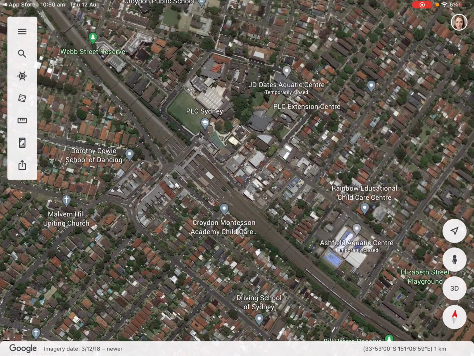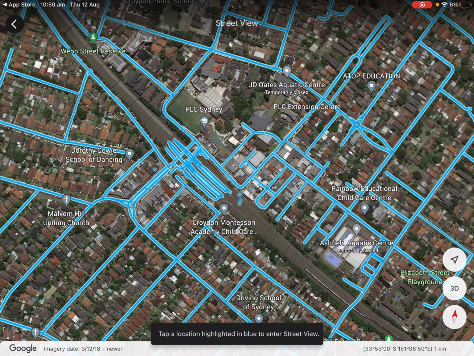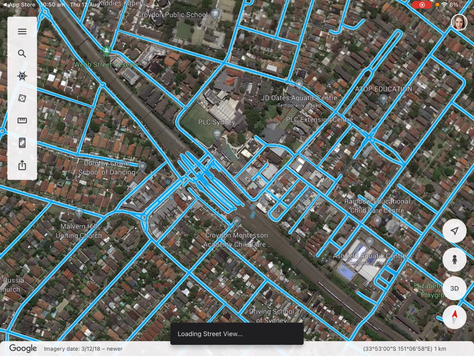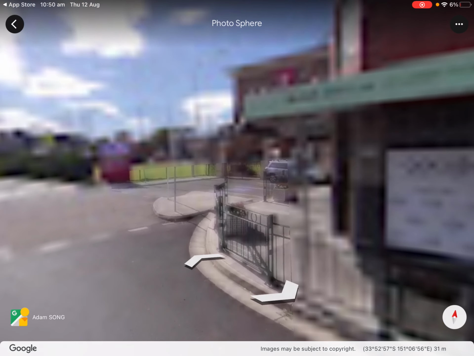What I'm going to get you to do is actually do a street view. To access the street view, over here on the bottom right-hand corner, you'll find some buttons. One of the buttons is this little man here called Street View. If I tap on him, I can then take my camera and have a really good 3D look at our location with him. So I'm going to go right here where it says PLC Sydney. I'm just going to tap my finger on the location that I want him to go. And you can see that Google Earth will now load the street view of that particular location.